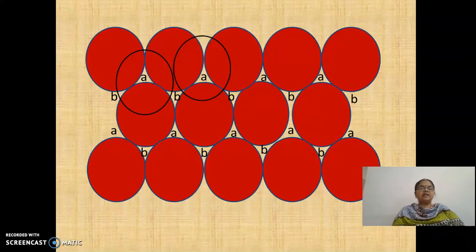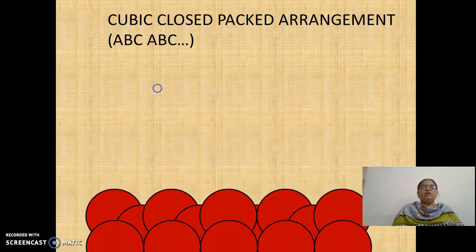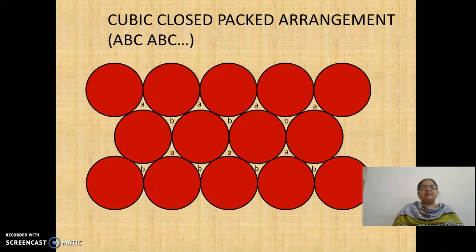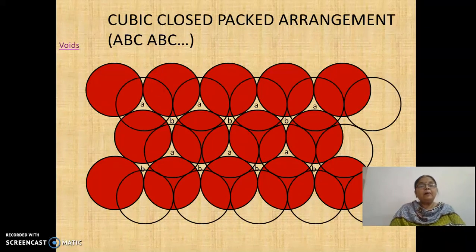Now I am forming the second layer with black spheres covering all A type of voids, that is the triangular voids pointing upwards. So I can see this is my first layer, AB, AB. I am covering the A voids with the black spheres. Now when I have formed the second layer, I can see I have covered these A voids. Now in this void, there are 4 spheres in contact. Now this will be a special, different type of void.